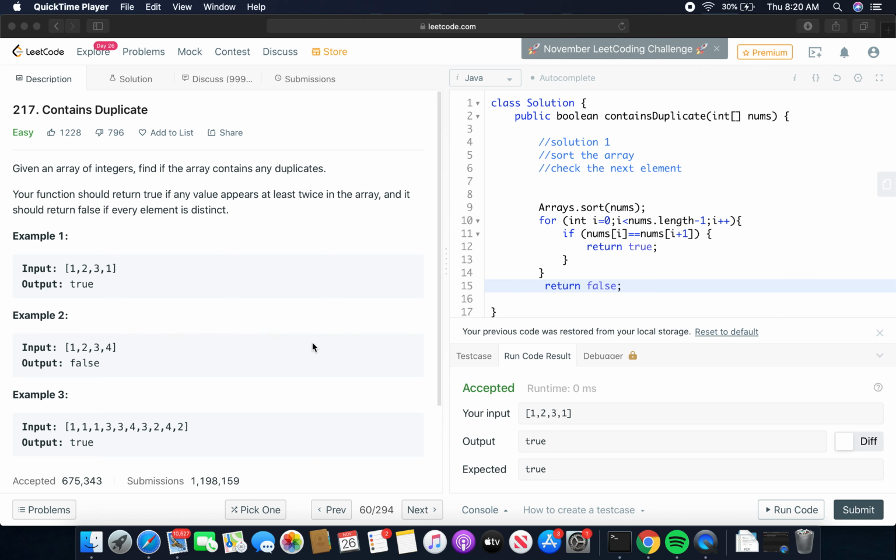In the last video we saw the LeetCode problem Contains Duplicate. I'll just brief the question once more. In this question, an array is given to you and you have to tell if any of the elements is repeated at least once. If it is repeated you just have to return true, and if none of the elements is repeated you have to return false.